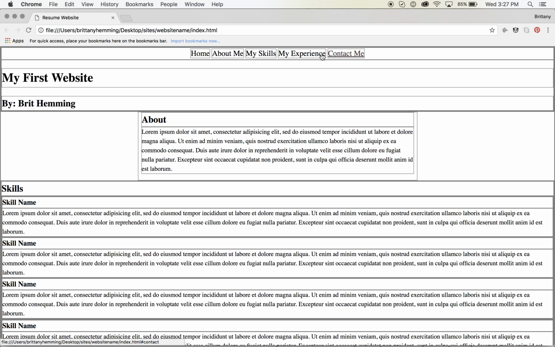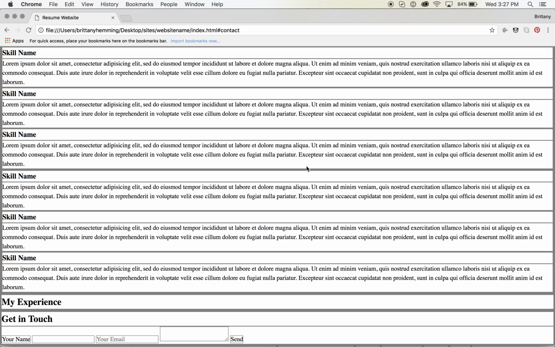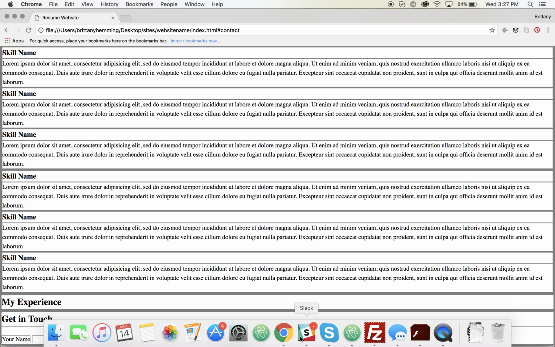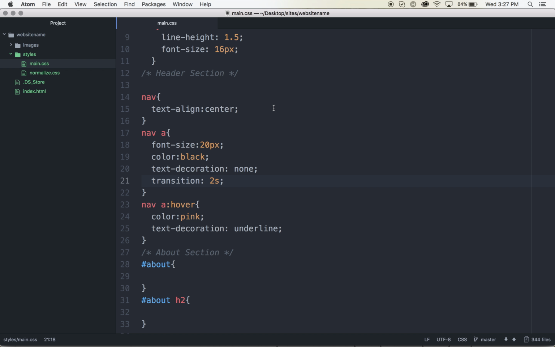So yeah, that is pseudo selectors or hover effects, and it's a great way to make your website look really cool without doing a whole lot of work.